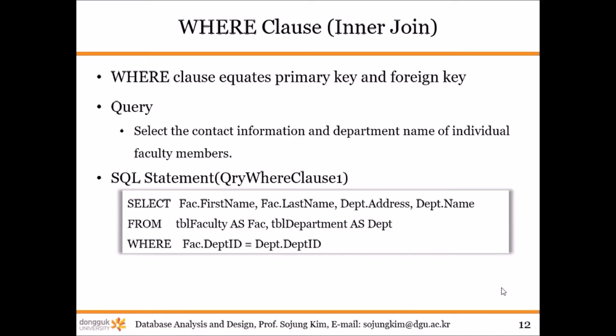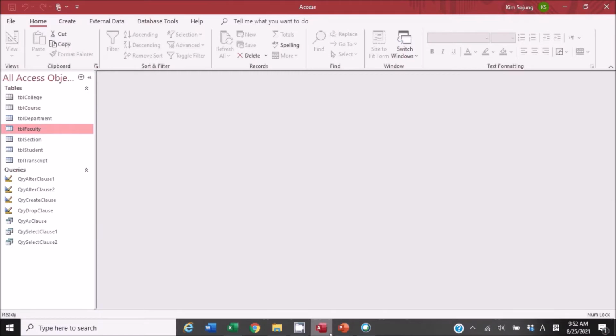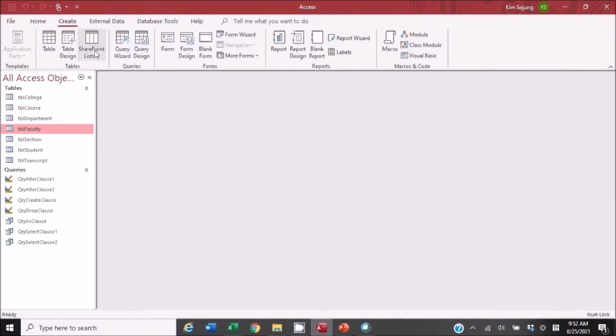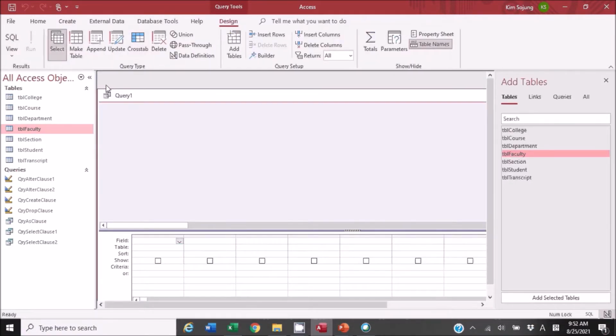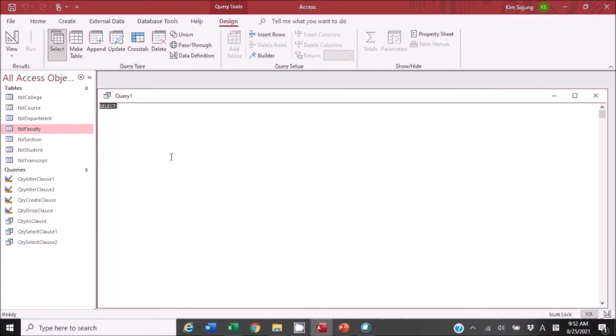Where clause equating primary key and foreign key. Okay, and then select the contact information and department name of the individual faculty members. So we will run this code here. Let's open the Access file, go back to the Access file. So create query design and SQL view here, so that we can type the command here.